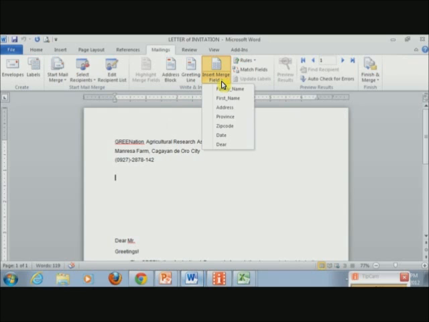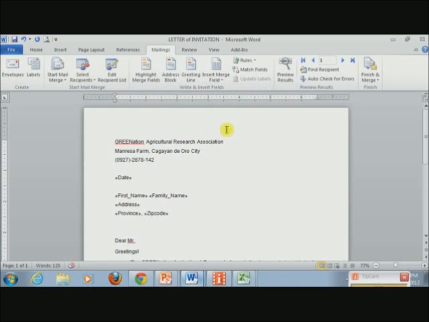Click first the date. In the next two lines, the first name, space, the family name. In the next line, the address. In the next line again, the province, comma, the zip code. And for the salutation, click the Dear and semicolon.